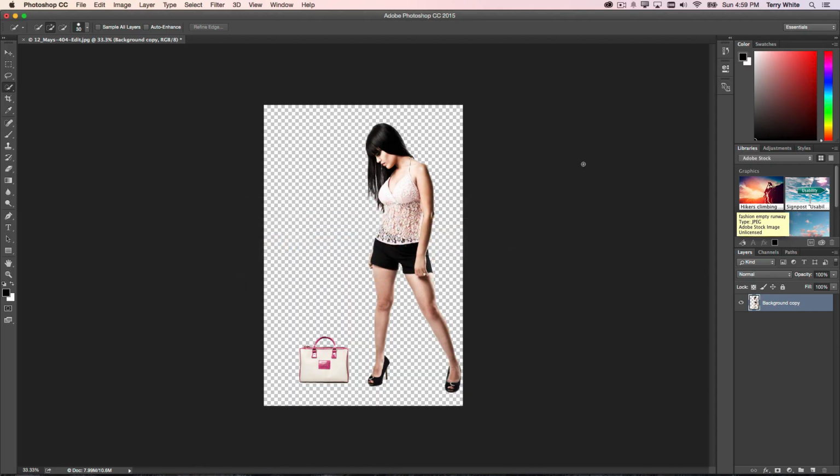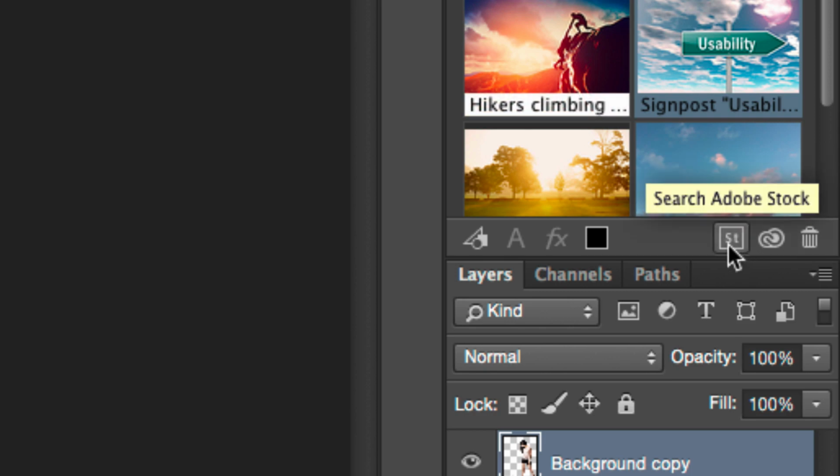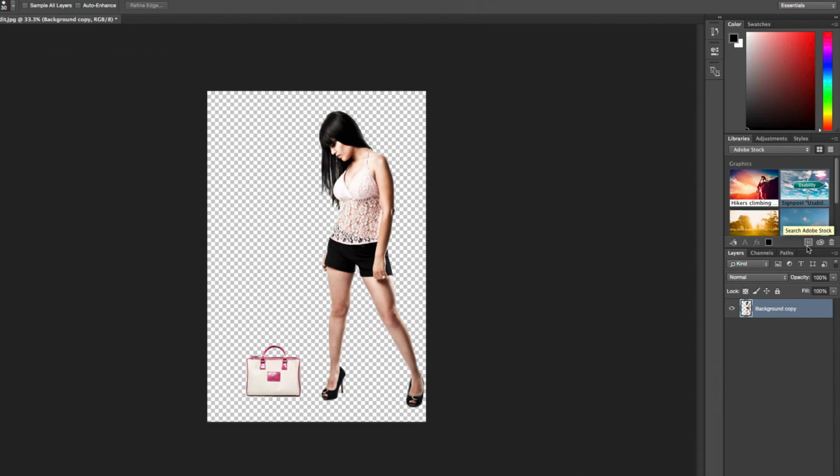I've got an image here. This is a photograph that I actually took of a model, and I took her against a white background, and I would love to put a different background, maybe a stock background behind her. So if I head over to my Creative Cloud Libraries panel, in my Libraries panel, there is a brand new Adobe Stock icon. You'll see at the bottom of all the library panels in all the applications.